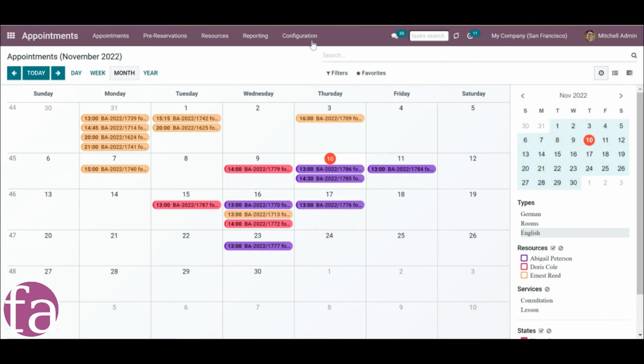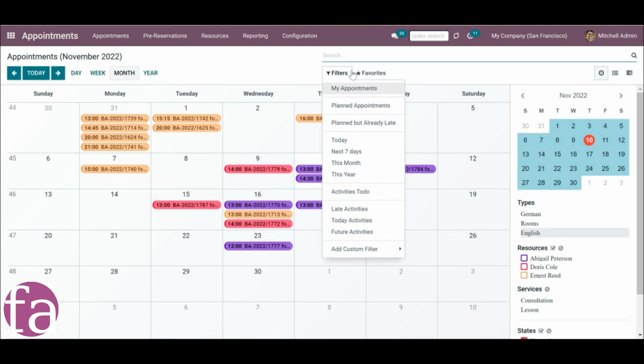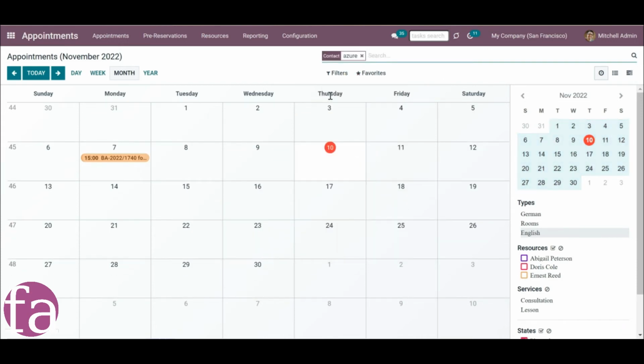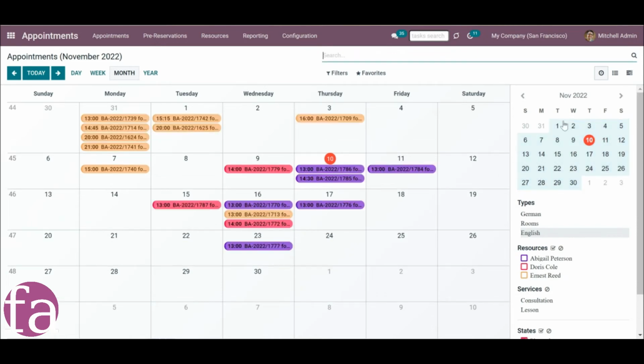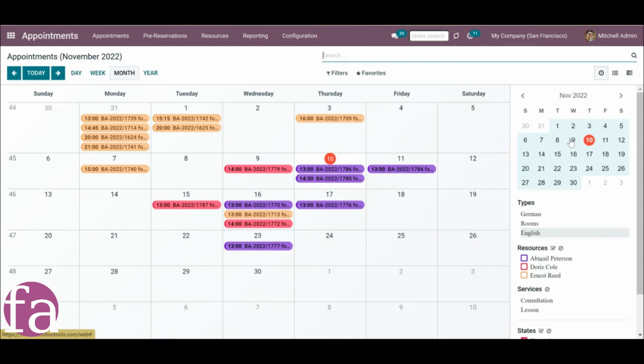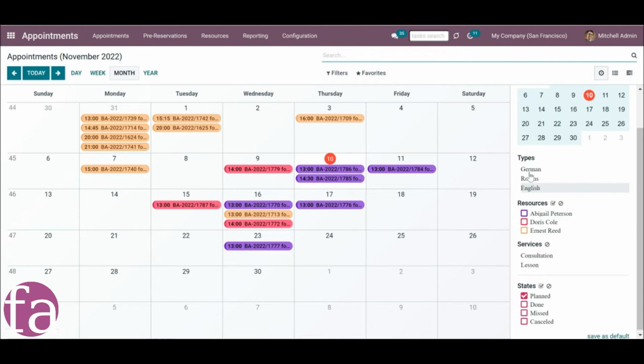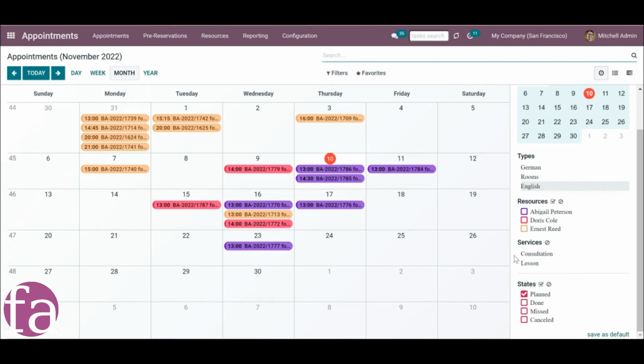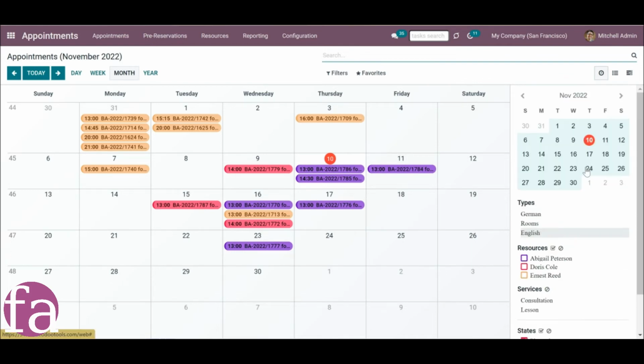Use the filters and the search bar to find the appointments you need quickly. The right side of the single view interface serves for navigation purposes. There you will see a smaller calendar and the list of available resource types, resources, services, and states. A small monthly calendar allows switching to a particular day quickly.